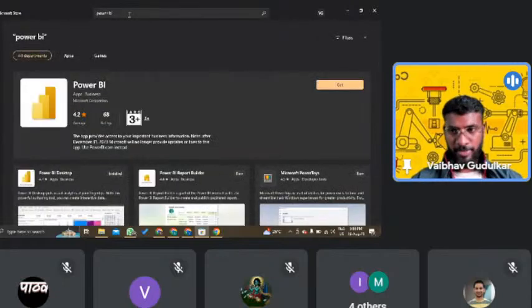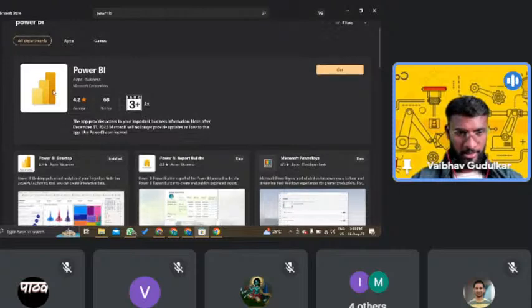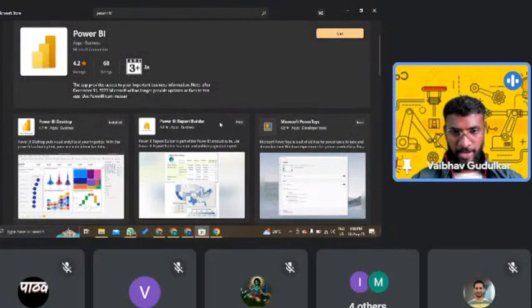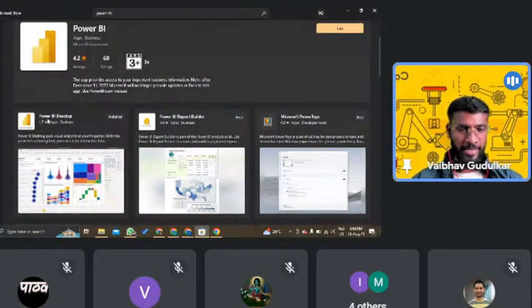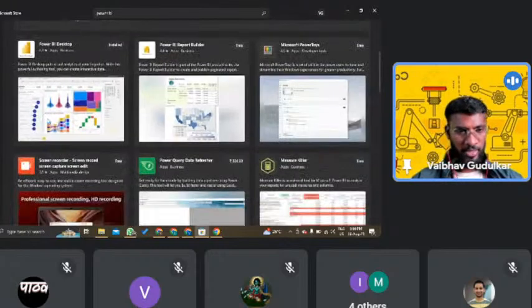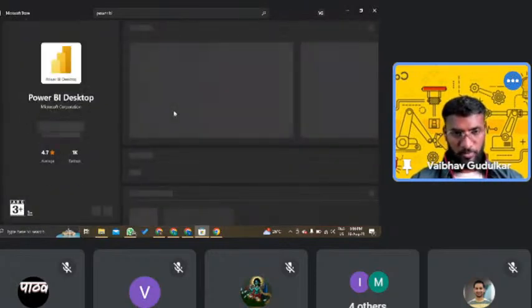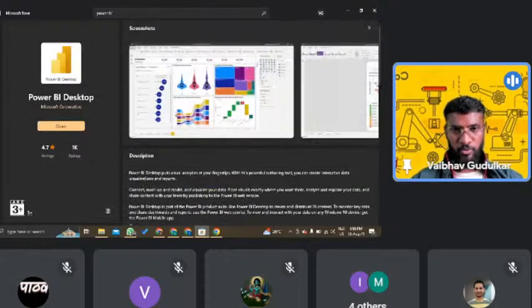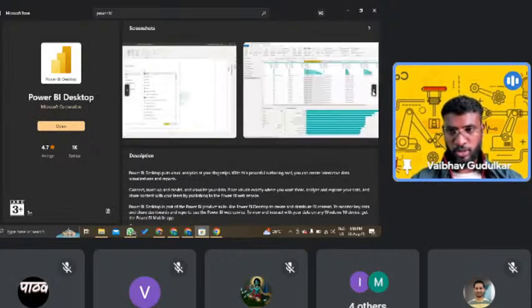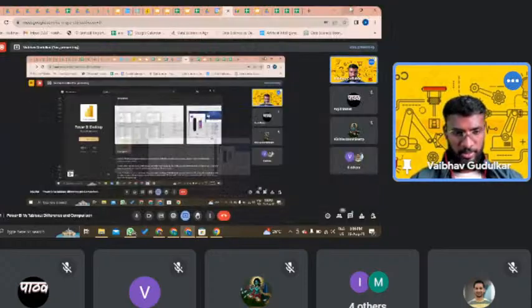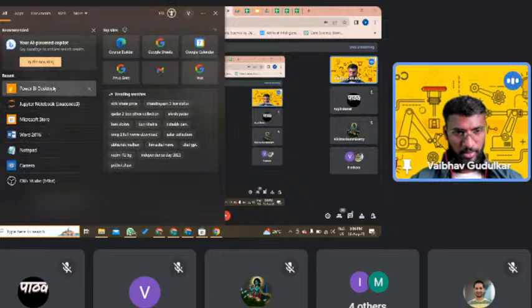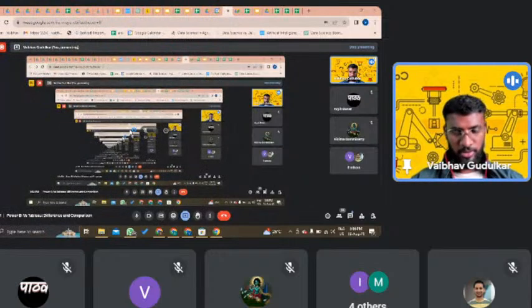Once you search for Power BI, you will get certain options like Power BI Desktop, Power BI Report Builder, and various other things. But what you have to download is Power BI Desktop. Here you can see some screenshots of how they have used it and visualized their data. Okay, so this is something about downloading your Power BI Desktop.